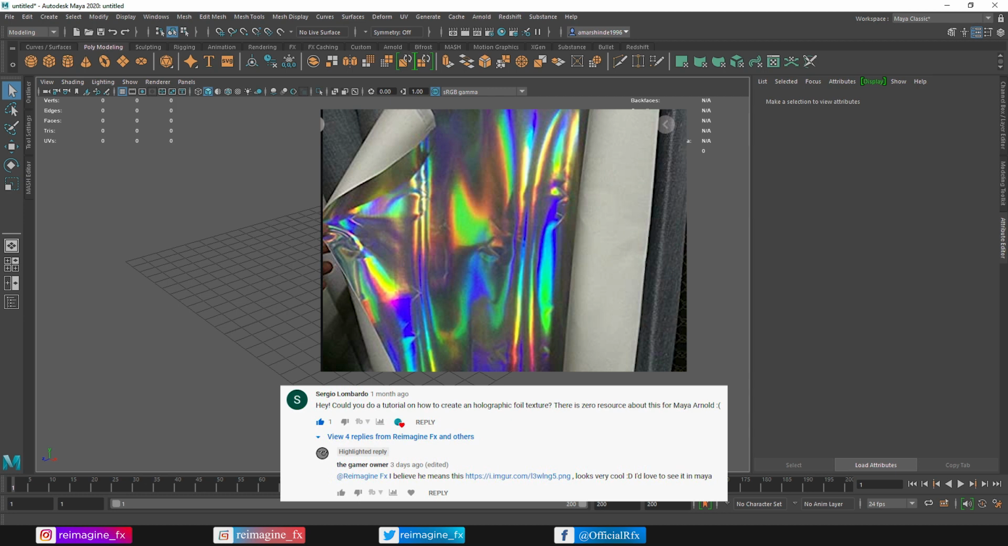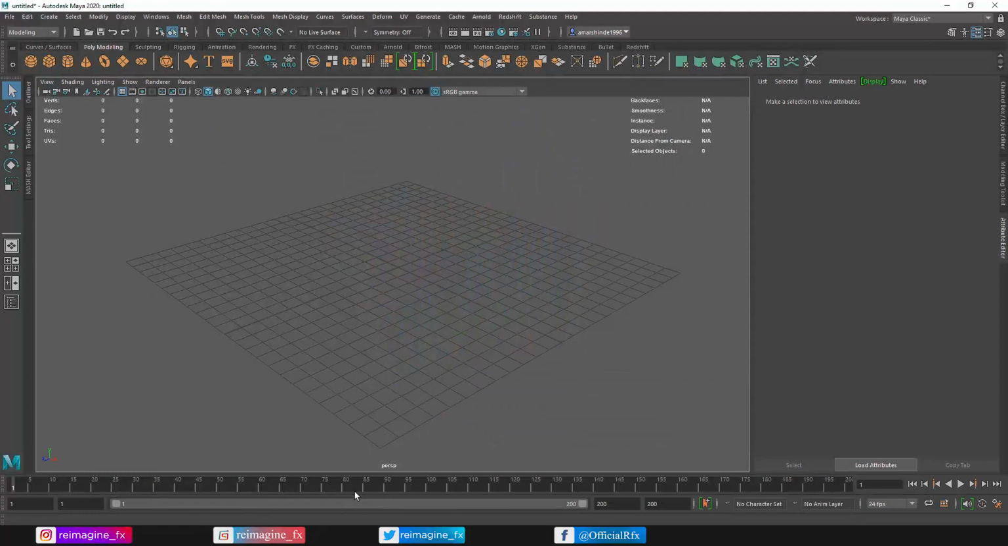Now this gives a kind of foily, iridescent look, with a little bit of specular in that iridescent. So we'll see how we can create that kind of material inside of Maya. It's really simple and straightforward to do. So let's get into it.